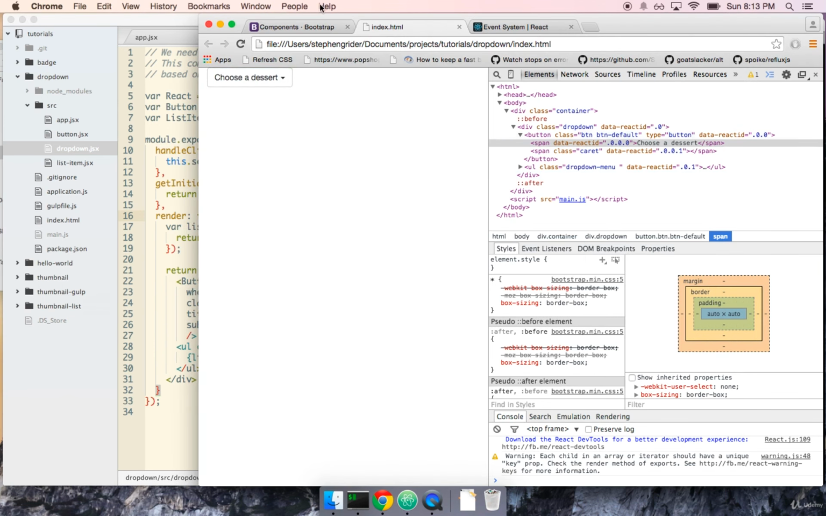Our drop-down can open and close, but we can't seem to actually select any items. So here's the behavior that we really want. When a user selects an item, so they actually click on something like coconut cream pie, we want three things to happen. The drop-down should close, the button text should update with the new selection text, and finally, when we reopen the drop-down, our current selection should be highlighted.